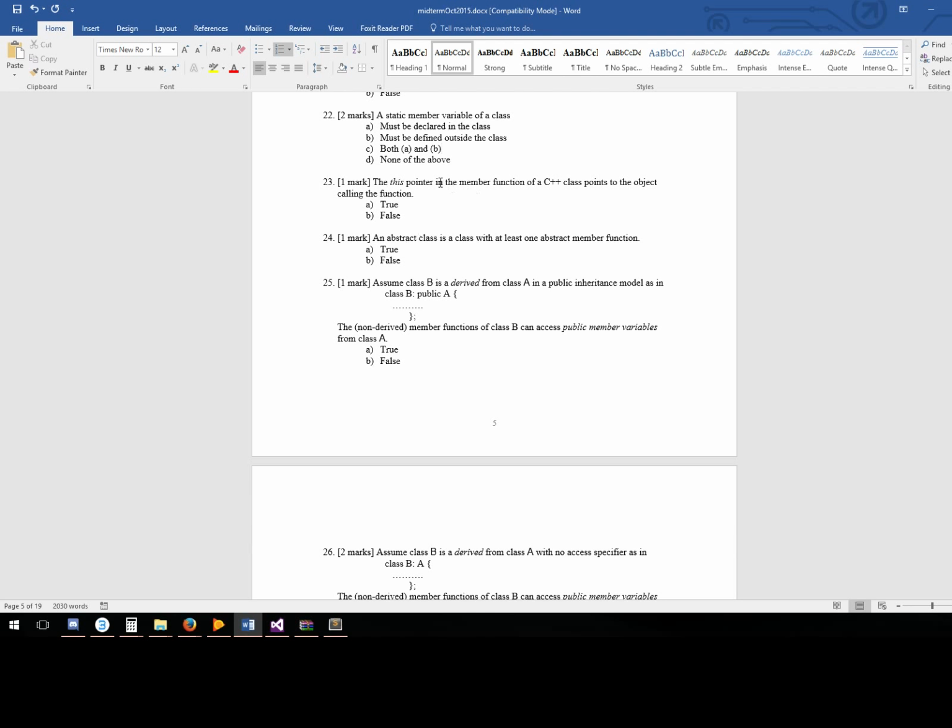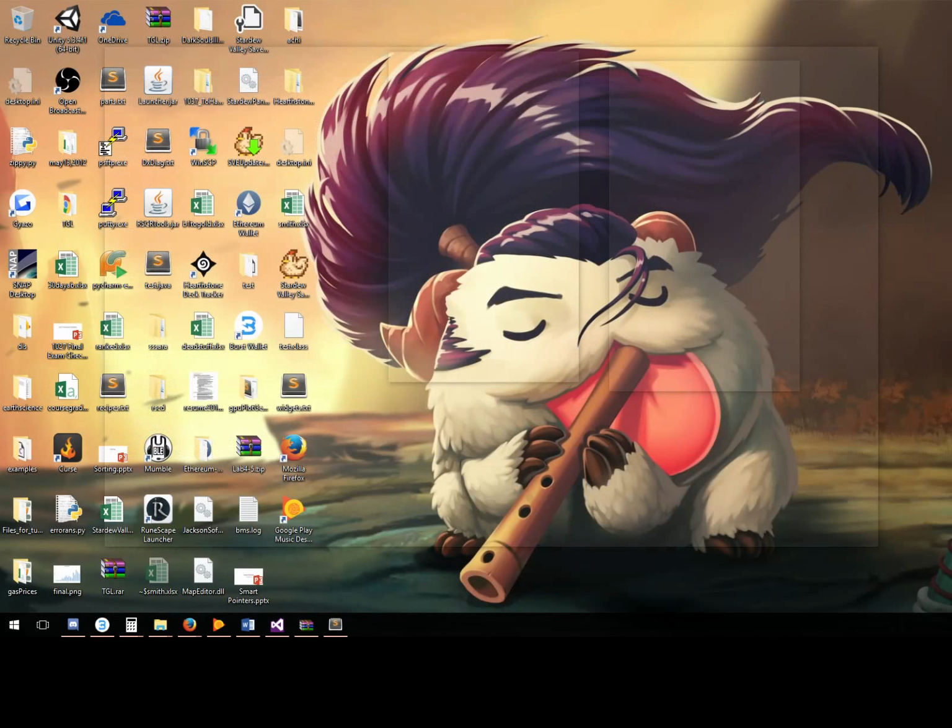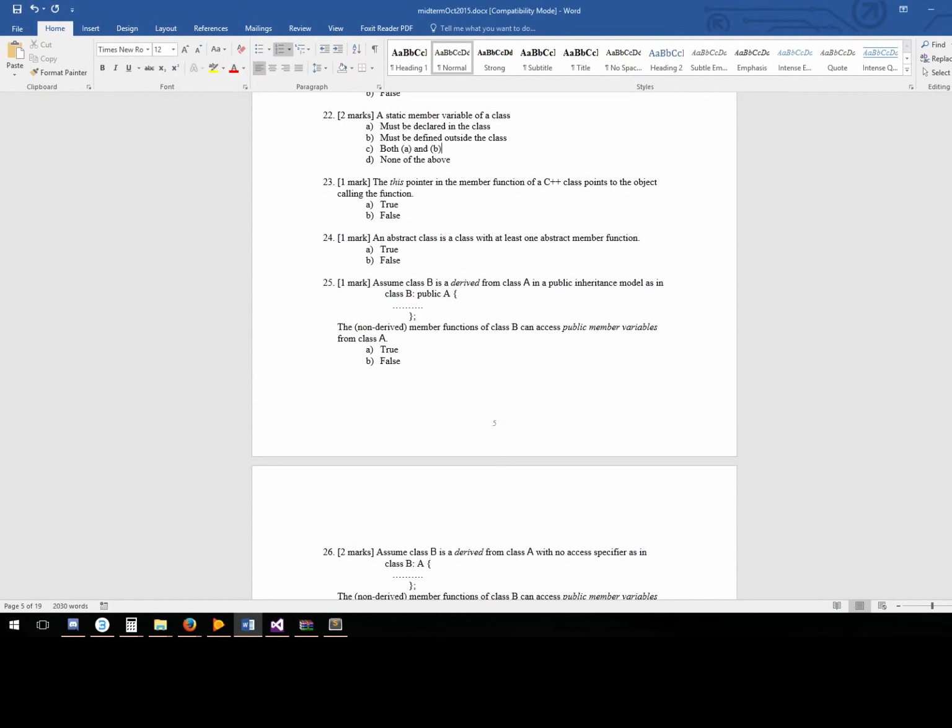What is a static member function in C++? We talked about static member functions in 5, I think. It just basically means that there's only one. So it doesn't get called on the object itself, it gets called on the class.